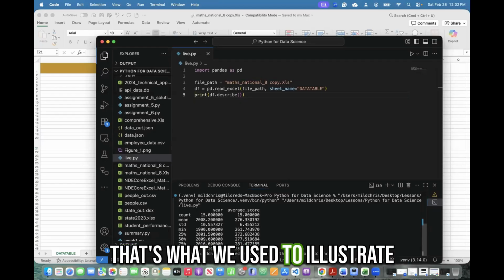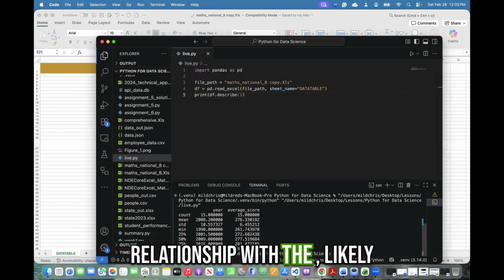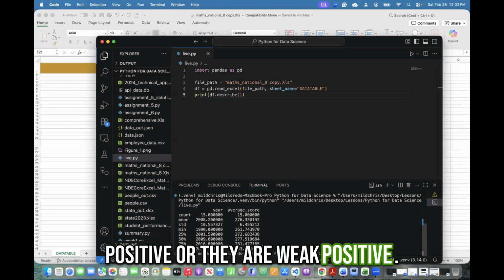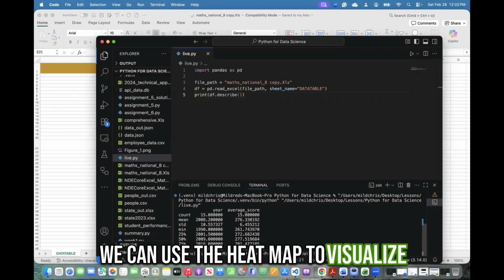And that's what we use to illustrate correlation, to see if there's a positive relationship, whether they are likely positive or weak positive. We can have a correlation matrix. We can use the heat map to visualize that.